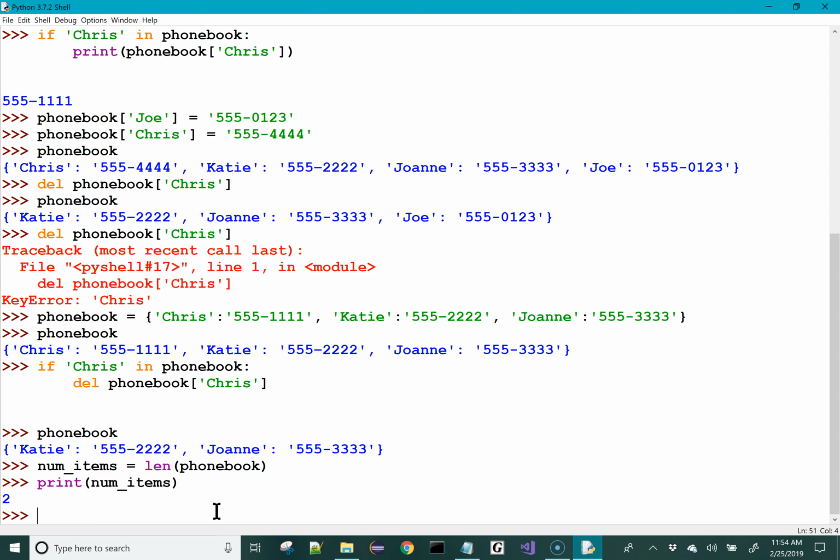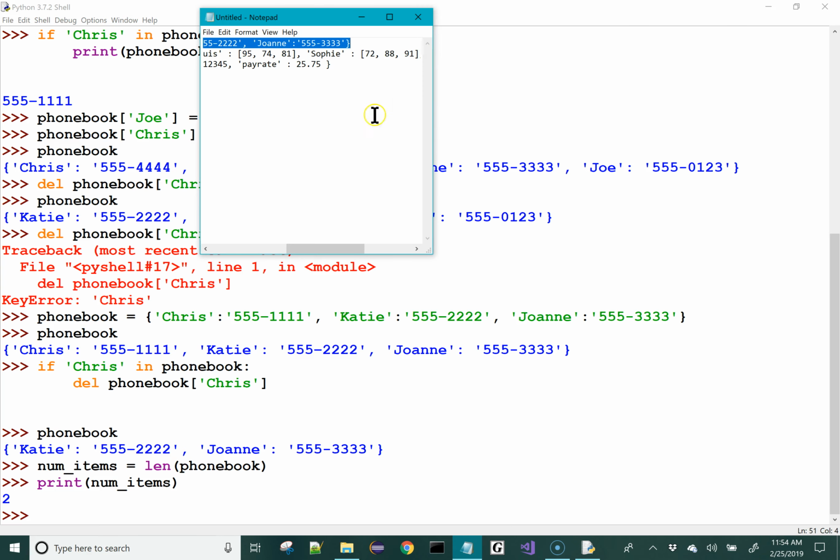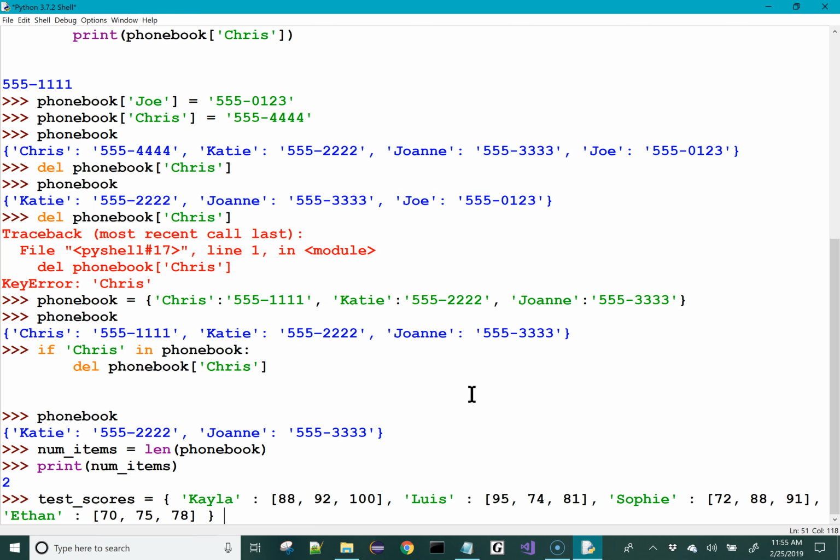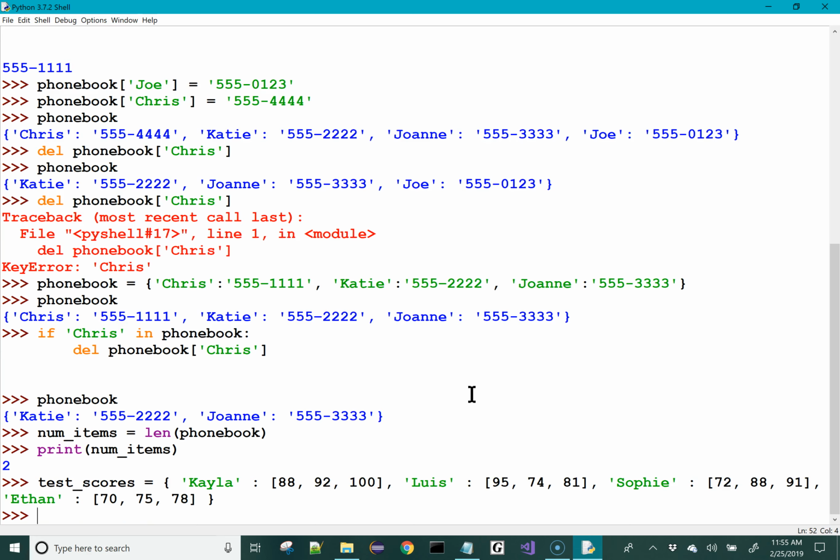You can mix data types in a dictionary. The keys in the dictionary must be immutable objects, but their associated values can be of any type of object. So for example, the value can be lists. What I'm going to do is create another dictionary called test scores. And what it's going to hold as values, instead of just an integer or a string, is actually a list of test scores.